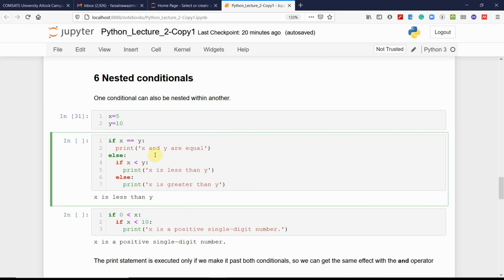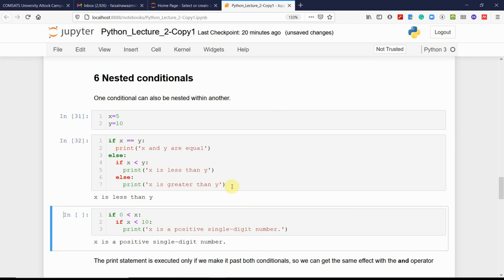So you see, here actually this if is nested in the first if. Okay, let's try this exercise.